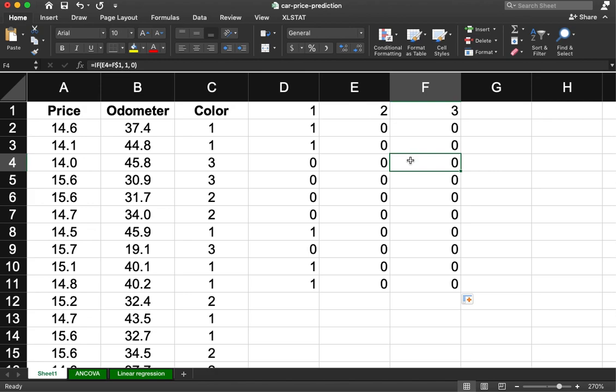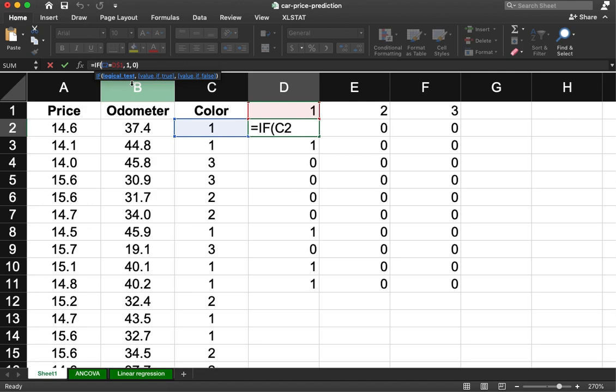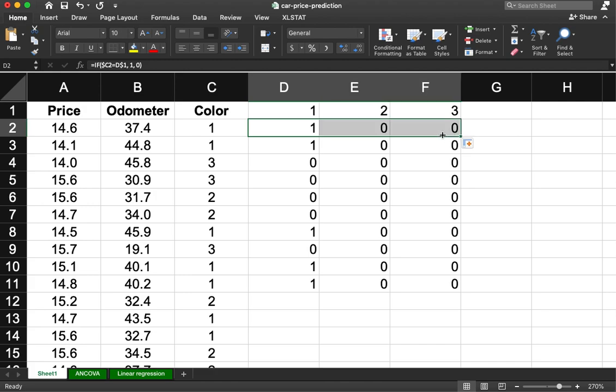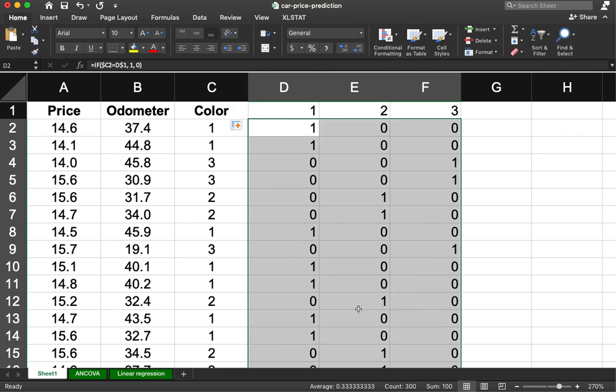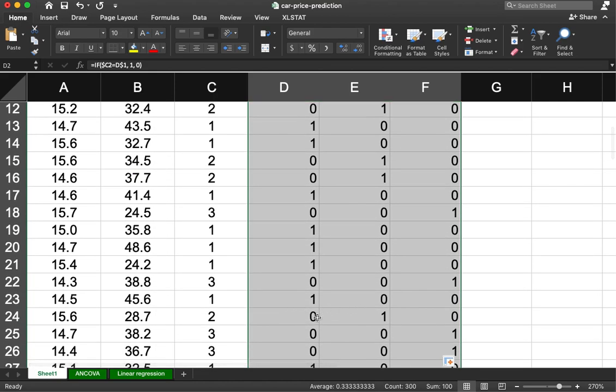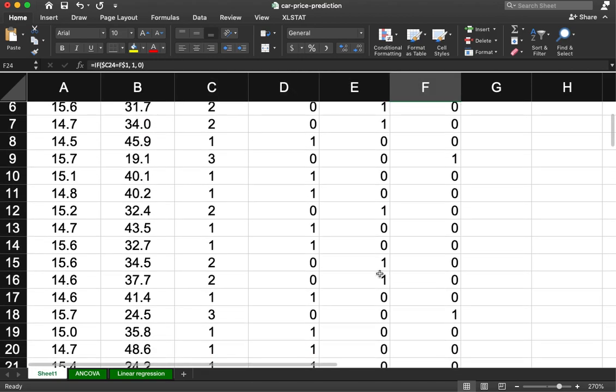Although something didn't quite work. I also need to lock the column C down. So there we go. Great, now it's properly working, and I'll hit this little arrow, it'll go all the way down. Okay. So this is color 1, not color 2, not color 3. This one's color 2, so it's not color 1. It is color 2, it's not color 3.